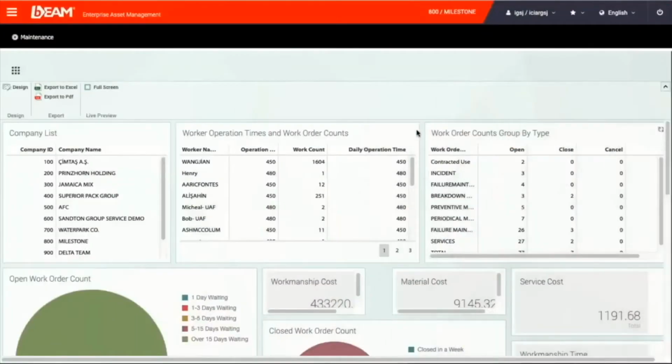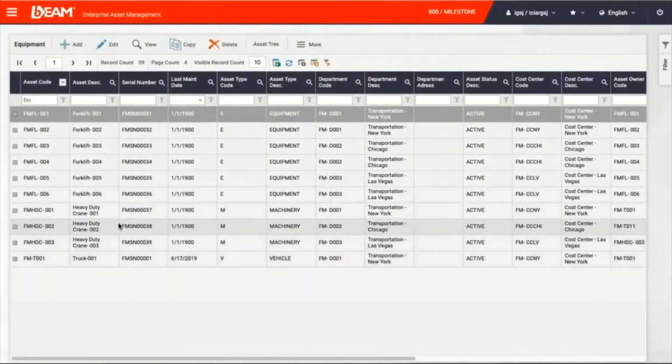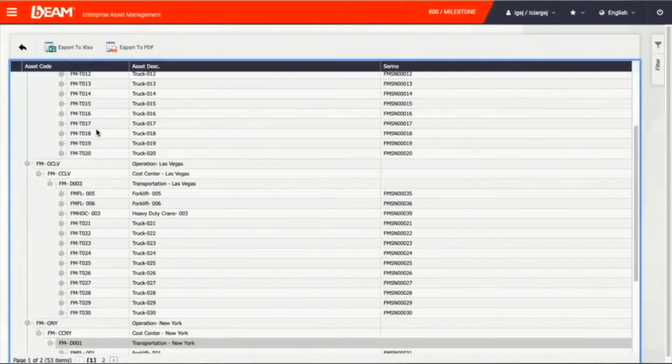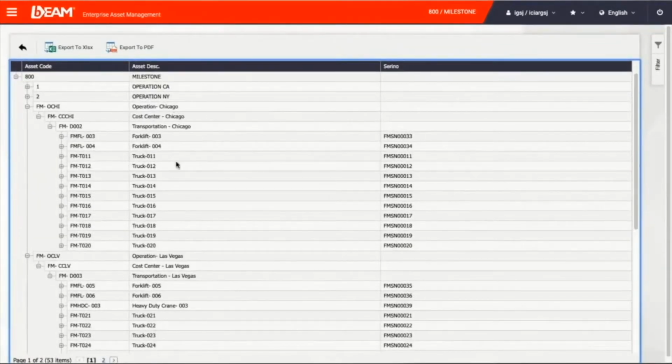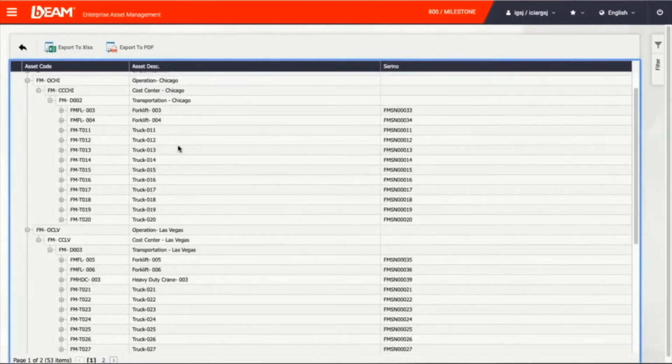So in this example, we have a company called Milestone Transportation Company, and this company has a fleet of 30 trucks, 6 forklifts, and 3 heavy-duty cranes in 3 separate locations. So this is the assets list of Milestone, and let's just say that the 3 different locations are New York, Chicago, and Las Vegas. And now I'm going to show you the assets tree, and you will now see the structure of the assets of Milestone in a hierarchy form, as you can see.